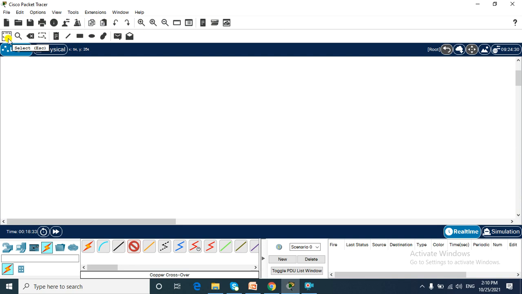Here we have select. So you want to select some routers and switches or devices that you put in here. You can select them. This is inspect. Okay, never really used it.